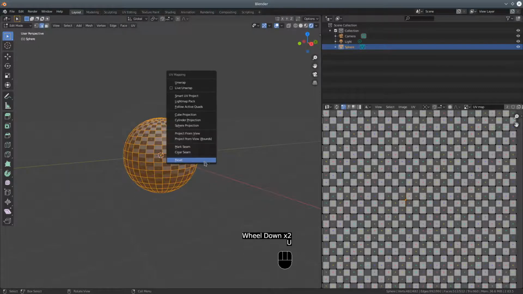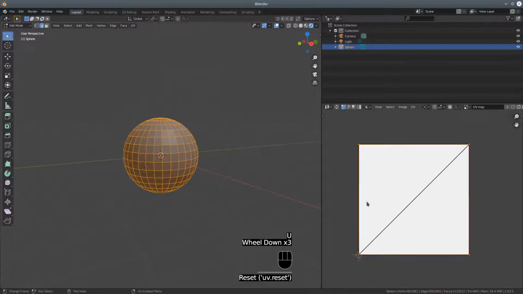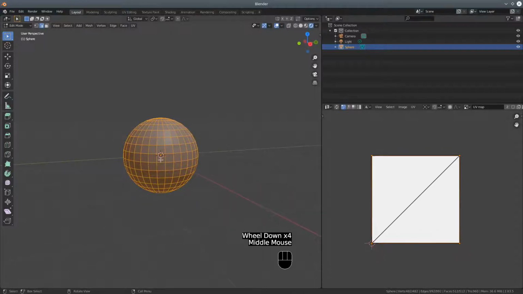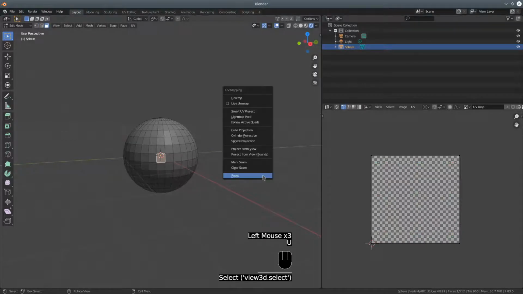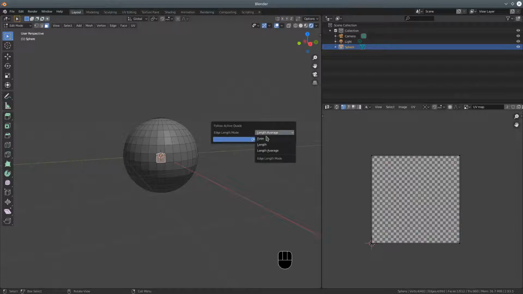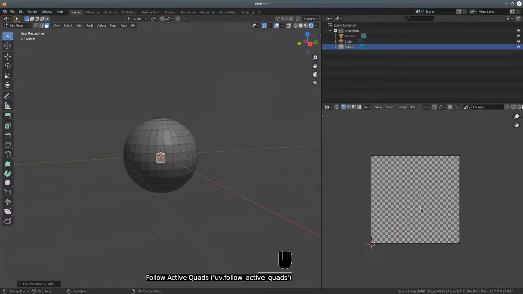So in order to get around that, what we can do is select a single face. We can go to follow active quads, which, as I say, will try and keep it square, and we can choose even to keep the sides even and say OK. It doesn't look as if it did much, but you can see we've got our square there.